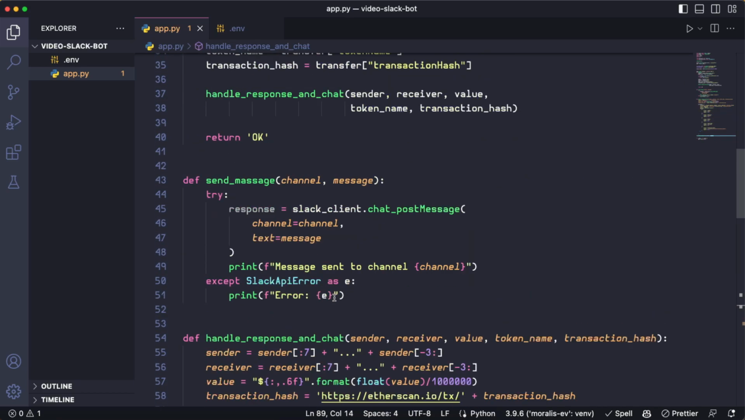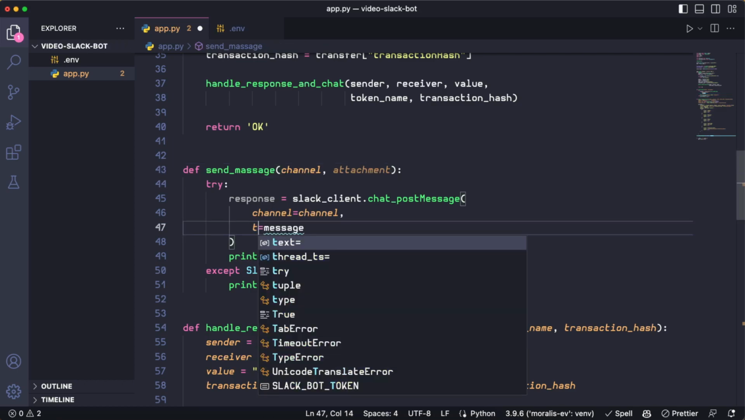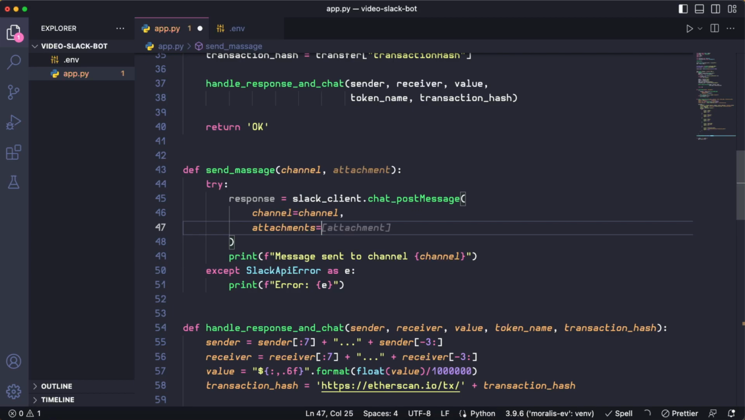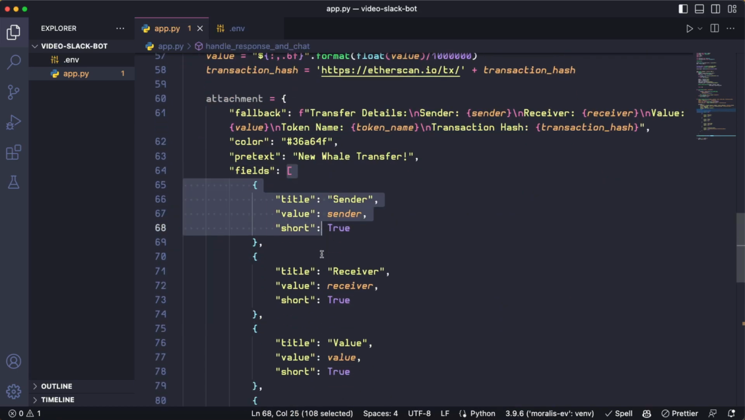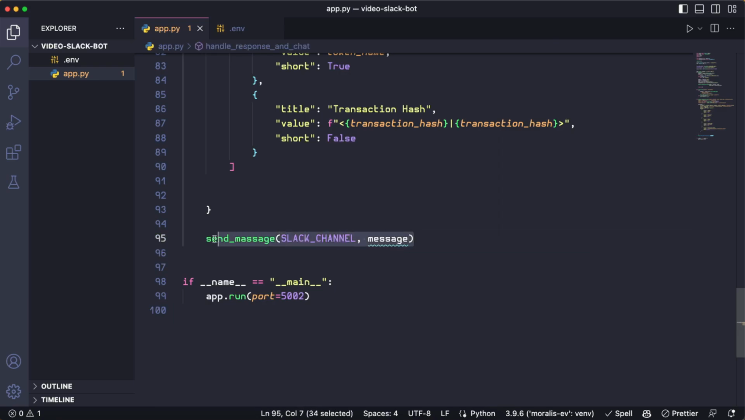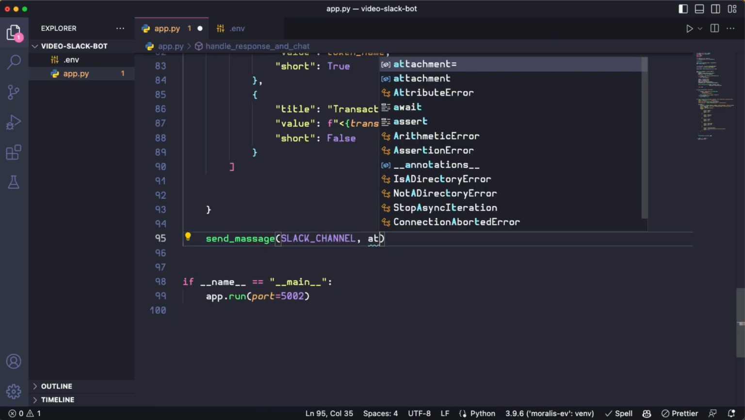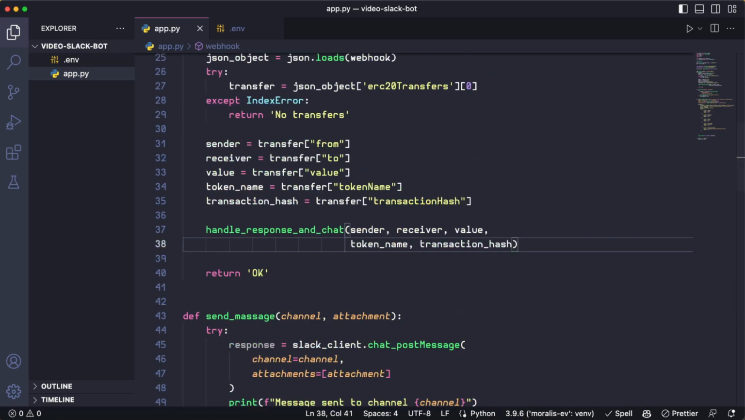Also, we need to change on the send message, and instead of sending a message, we are going to say an attachment, and instead of sending a text, we are going to say attachments is going to be equal to the attachments, and we are going to send over an array because we have this array format over here and each element is a dictionary. Let's save all of this, and of course when we use that send message function, we are going to send the attachment. And this is it. The changes are ready, so let's test this out again.